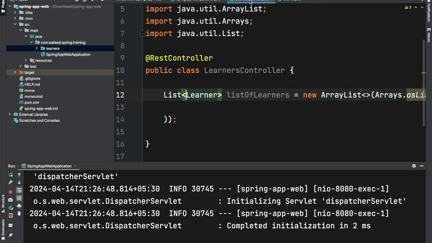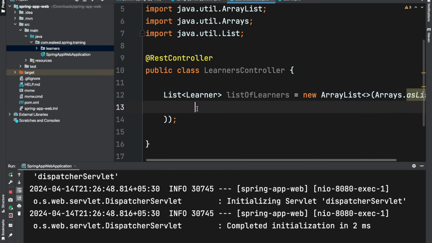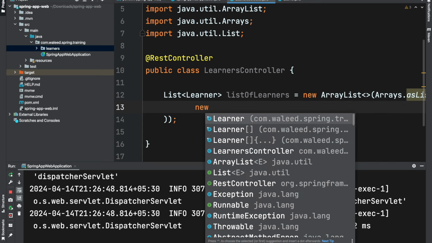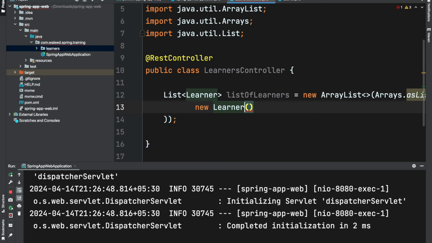So turning our attention back to learners controller, you see the error is gone. This is a list of learners. Let's just add some learners here. I'll say new learner. And with the fields, the first one is an ID, the second one a string name, and the third one a skills. And I'll just copy paste this.